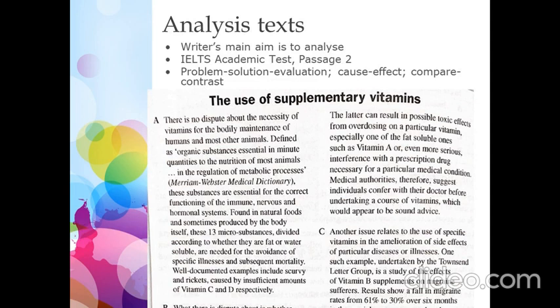Another one is analysis text. This one also you'll be seeing it in Passage 2 of the academic IELTS. And the main purpose of this text is to analyze. And usually it talks about problem-solution evaluation, cause-effect, or compare the contrast. As you see here in this text, they're going to talk about supplementary vitamins, its advantages and disadvantages, and so on.